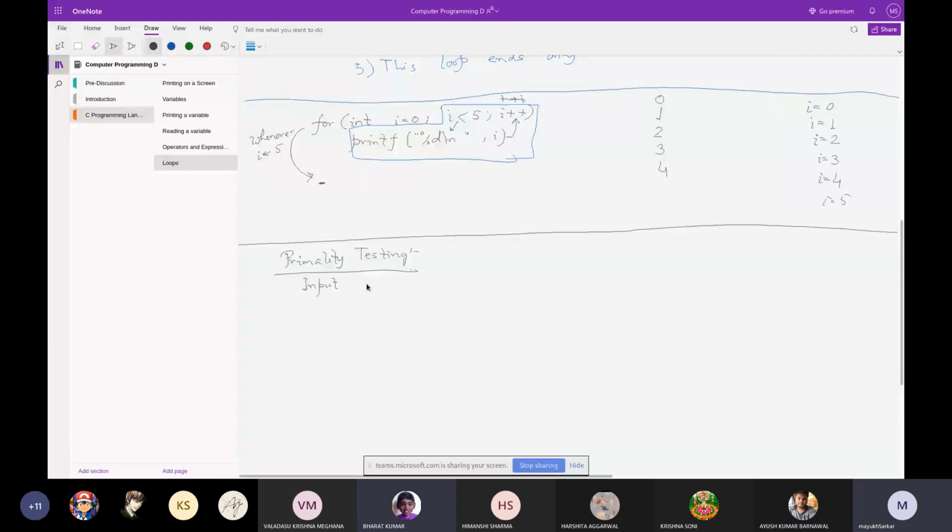Not divisible by 1 or itself, except 1 or itself. Yes, the number will be divisible by only 1 and the number itself. But how will you test it? Suppose I give you any number, say 17. We know it's a prime, but how will you check that it is a prime? What method would you follow?